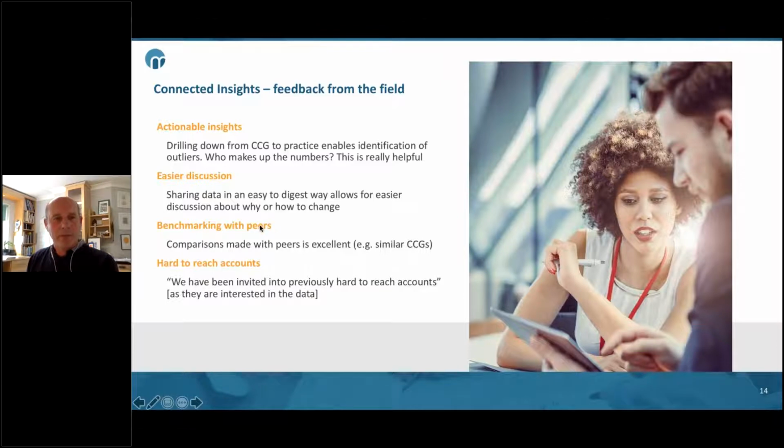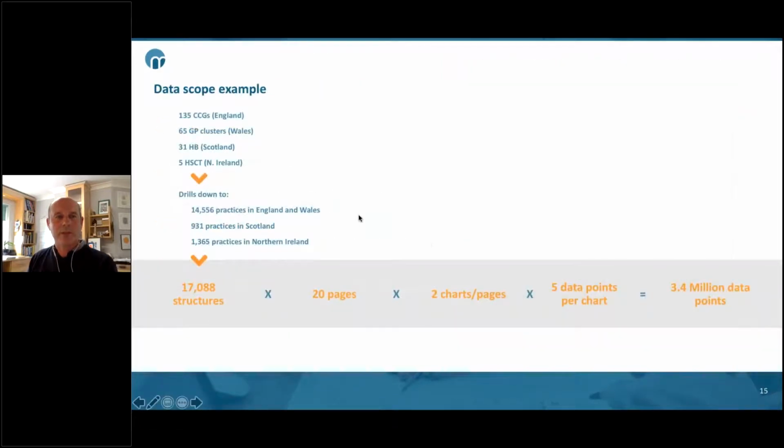And of course, benchmarking with peers is, again, something that has been fantastic. Comparisons made with appropriate peers is excellent. For example, similar CCGs in England. And this last one, I think, is actually a quote: we've been invited into previously hard to reach accounts. They're interested in the data. They want to learn more. So it's been great feedback.